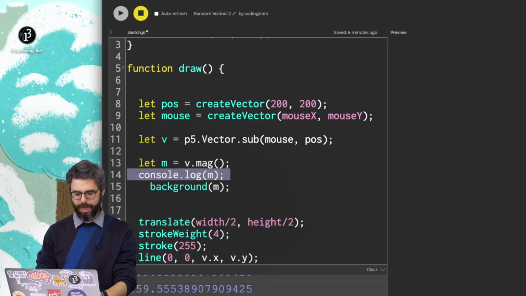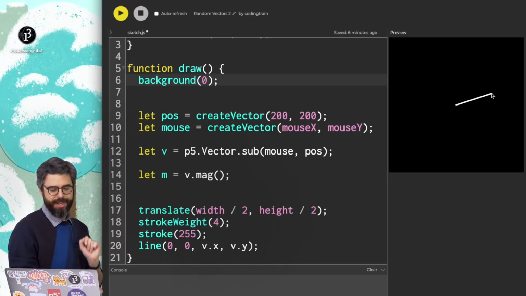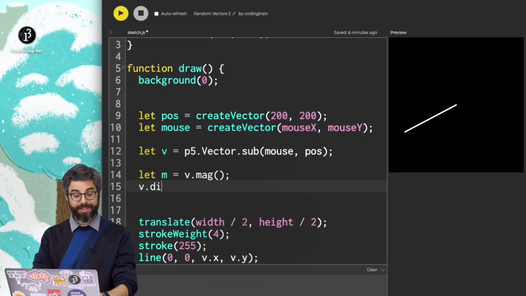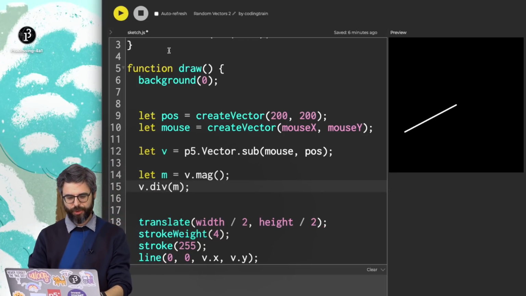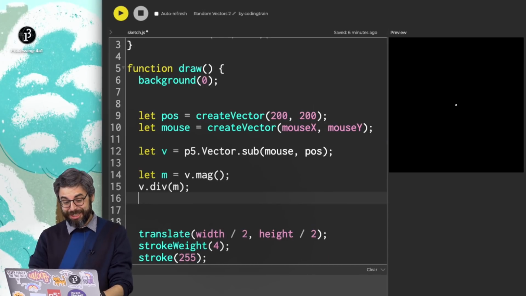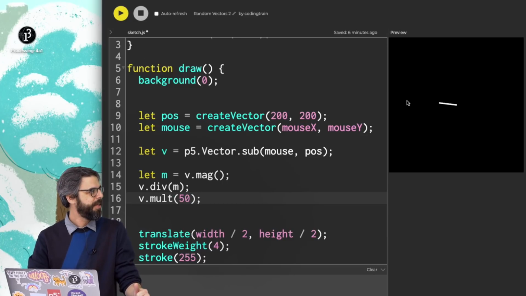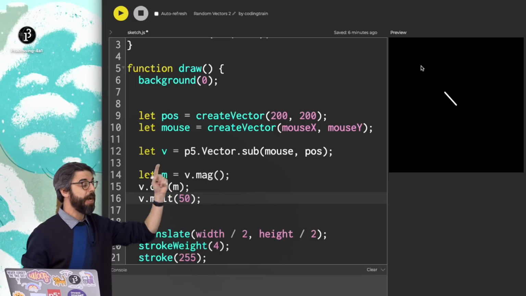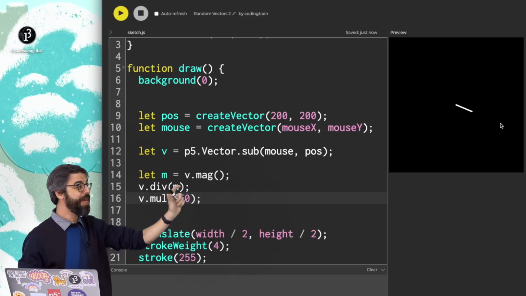So removing this little background digression, I can now actually normalize v by saying v.div, for divide, a vector by its magnitude. So if I do that, oh, wait a second. Well, there it is. You can see no matter where I put the mouse, I have this nice vector of length 1. But maybe what I should do is then scale it up by something like 50, multiplying it. And look at this. So now I have this multi-step process to make a vector that points in a given direction with a fixed length.